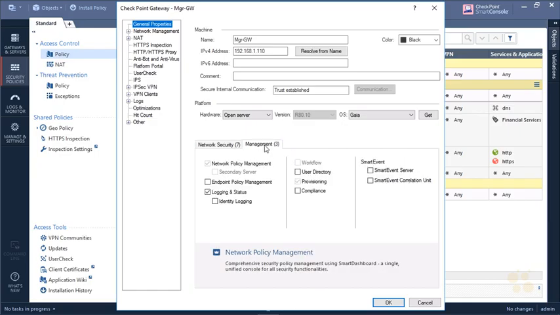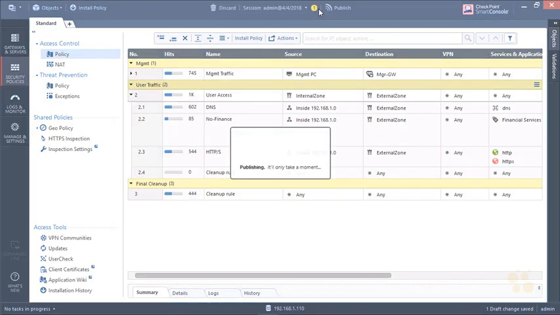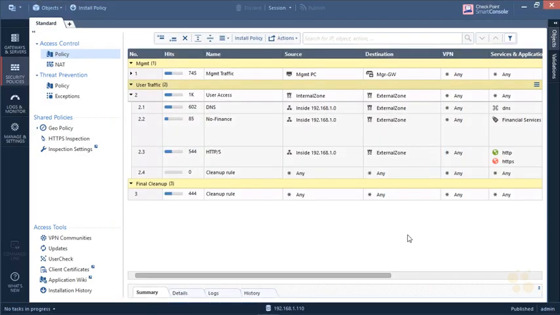With the management tab selected, we'd want to make sure that logging and status is enabled, which it currently is. And we'd also want to enable the SmartEvent correlation unit and the SmartEvent server, these two right here as well. And that gives us the benefits of the SmartEvent services. So with those boxes checked, we'll click on OK. And then we'll click on Publish. And now it's going to go ahead and initialize those services. Now it may take like 5 minutes.